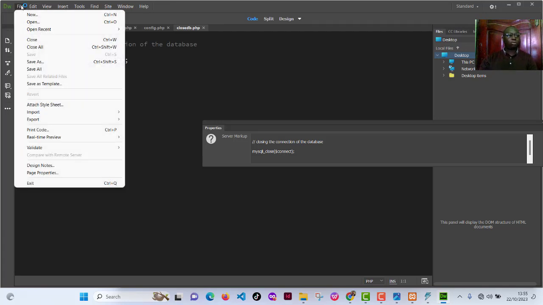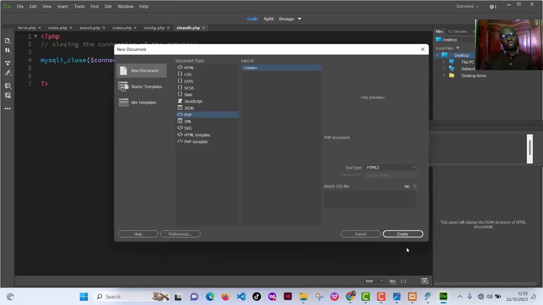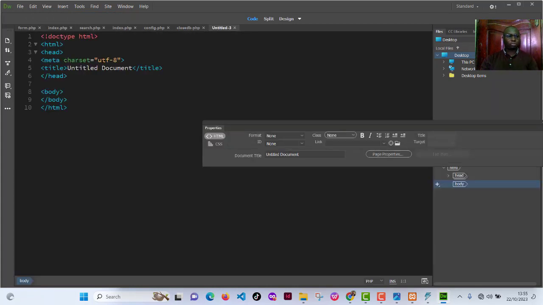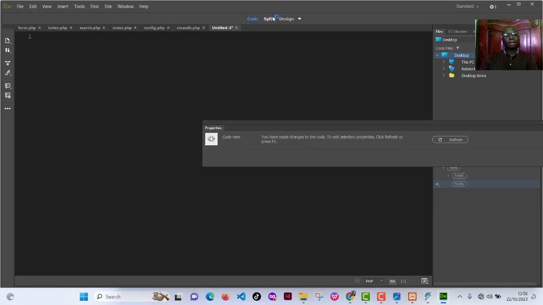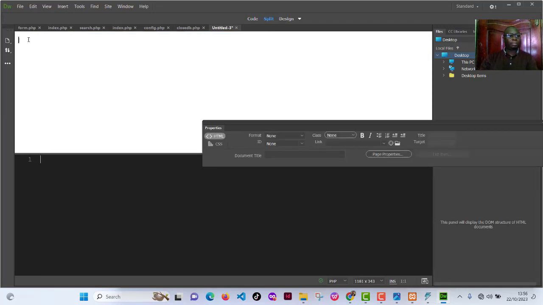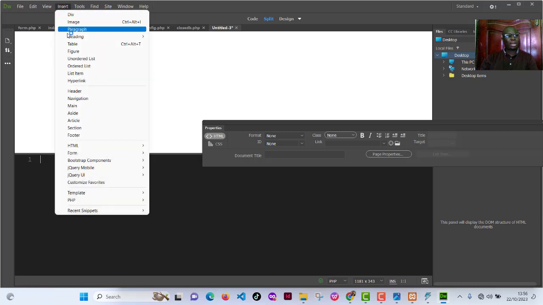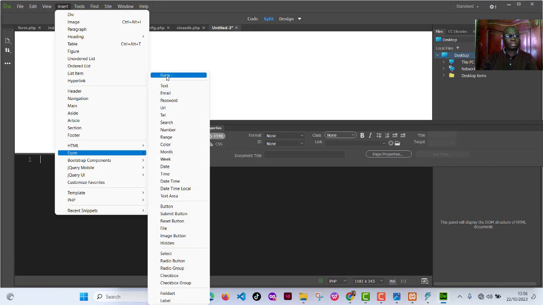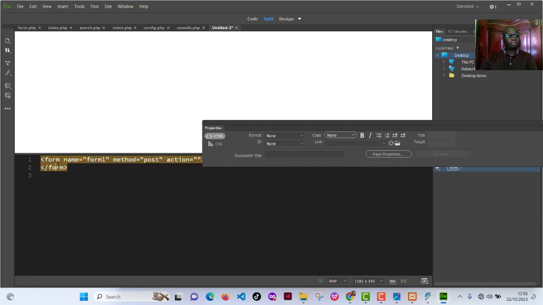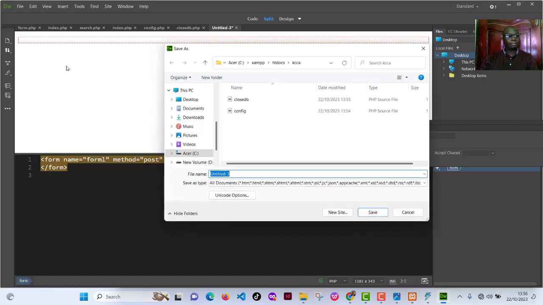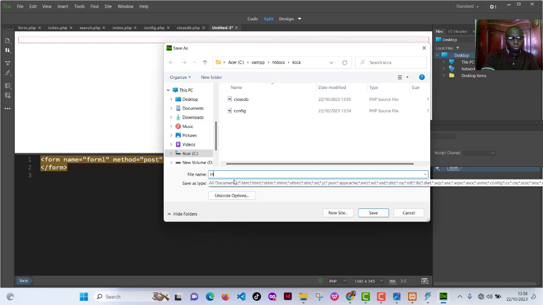Now I'm going to create my third file, and that is my registration form. I will remove everything if I want, and then let me split. With the beauty of Dreamweaver, you can design. So I'm going to design a simple form. I start by creating a form, and let me first save it. And this form, I'm going to call it index. At least let it be our index page.